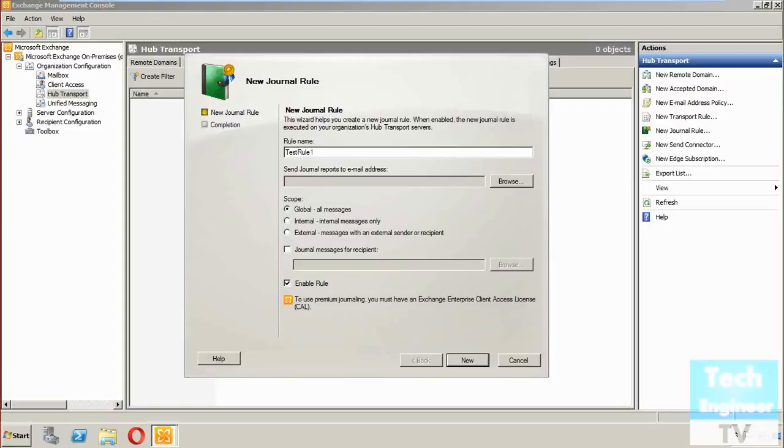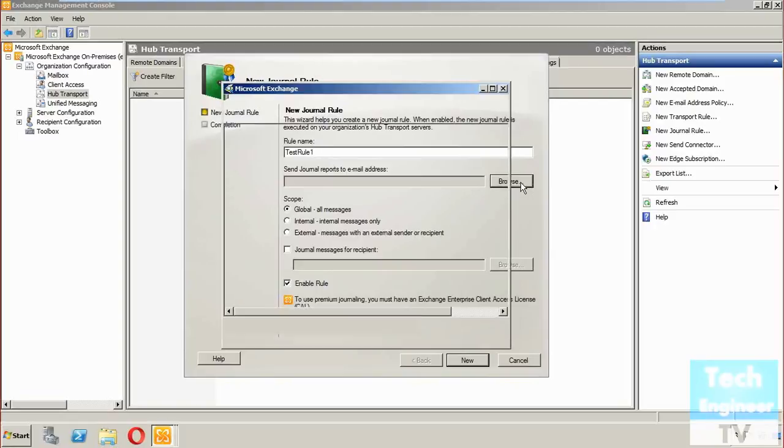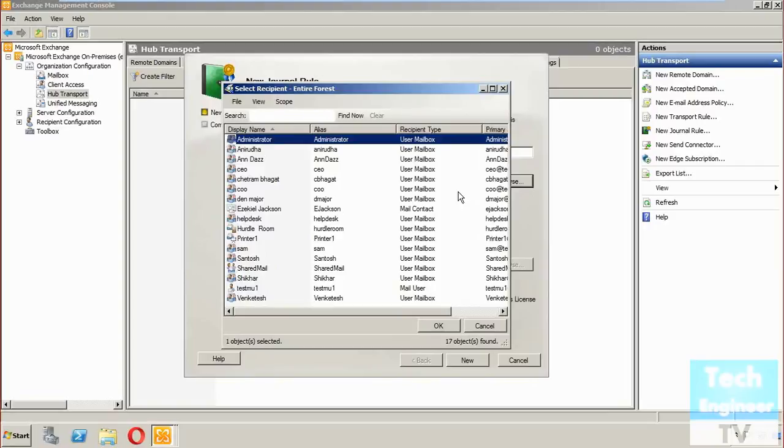And then send journal reports to email address. For example, I want to create journal reports and send them to an email address. If I choose the email address, let me browse from the environment. Now for example, these are the mailboxes I have. Even if you created any group, those groups will also be listed in this particular list. The entire mailbox and entire group or resource mailbox, whatever you have, will be listed.